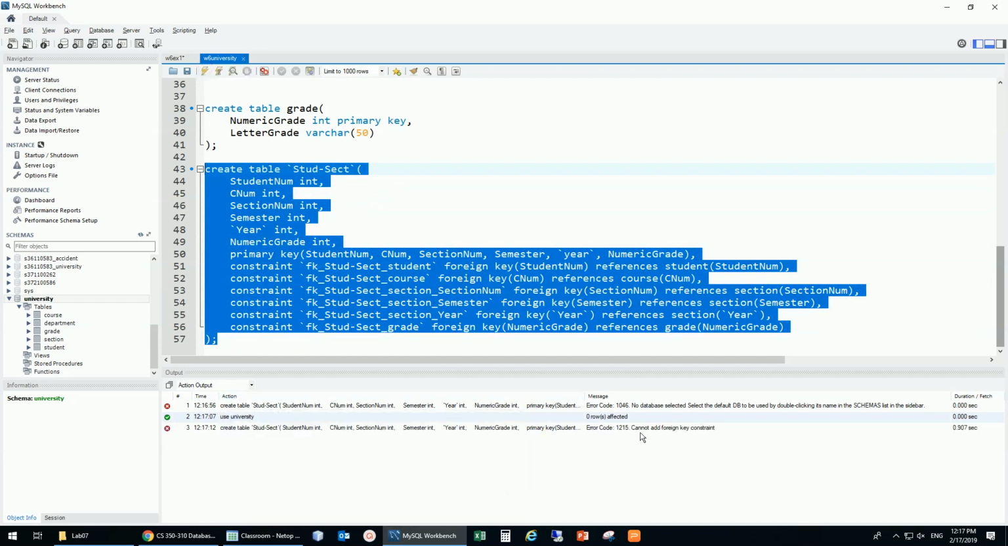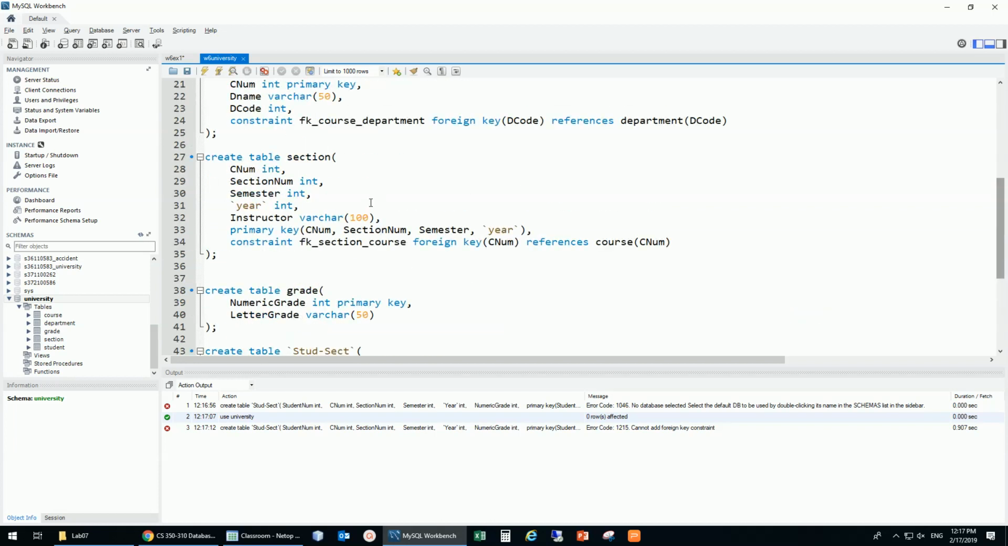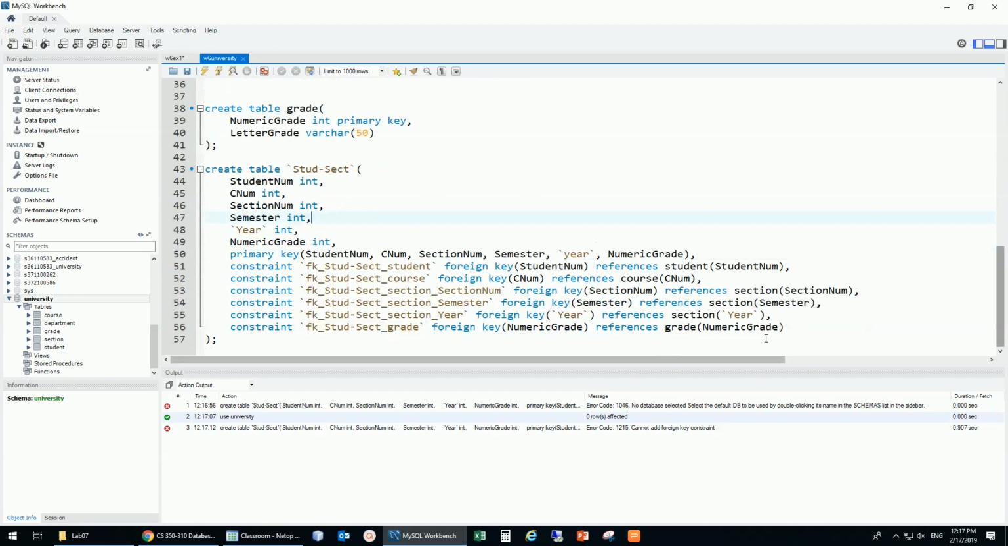Create table, blah blah blah. Cannot add foreign key constraint. We had the same problem. Yes, we all did. And now you maybe try to make sense of this. Why is this the same data type? Well, yes, the same data type. We checked everything, because the way we did this is wrong.